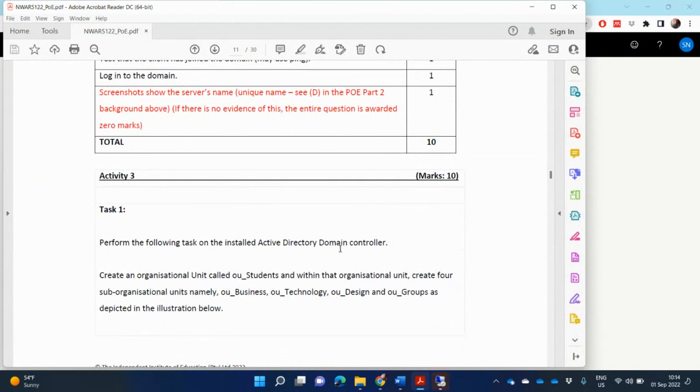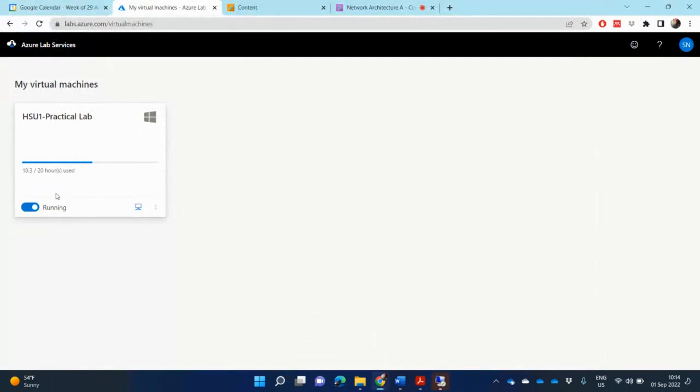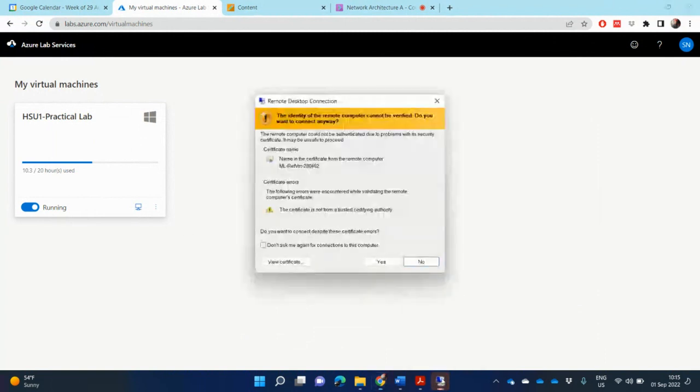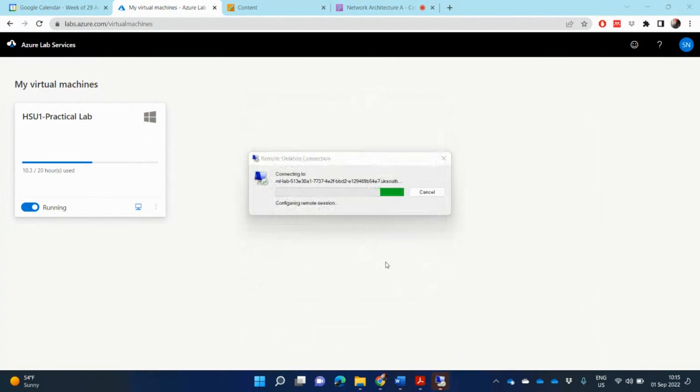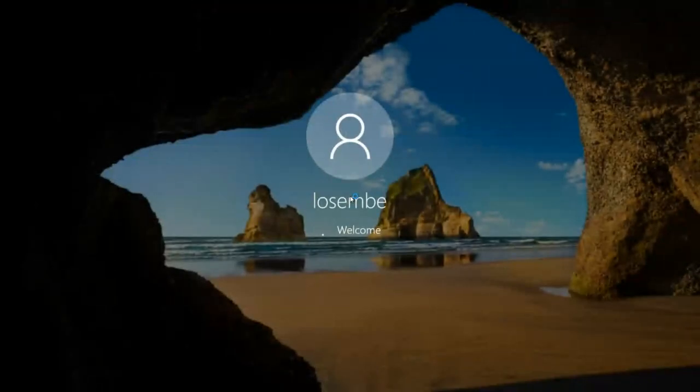In other words, this means I need to be working on my server virtual computer. So again, I would go into my labs, Azure Labs, and start my Azure Practical Lab computer. Then I would connect to the computer, and once I've connected, it's going to give me the remote desktop connection. So I'm going to connect to the remote desktop, and then I'm going to open up Hyper-V and start working with my server.